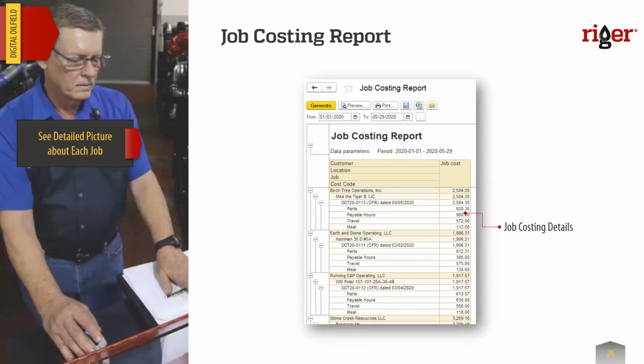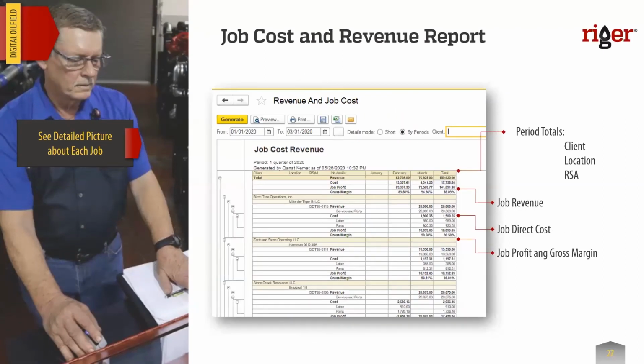So first of all, we built a job costing report, which will show us the job costing details by customer, location, job, and cost code. So we can understand the direct cost of each particular job. Then we can compare this job costing with the revenue and calculate the profit and gross margin. So based on our previous calculations, we can show RSA by RSA, revenue, cost, and job profit and gross margin. So this is probably the most important report.